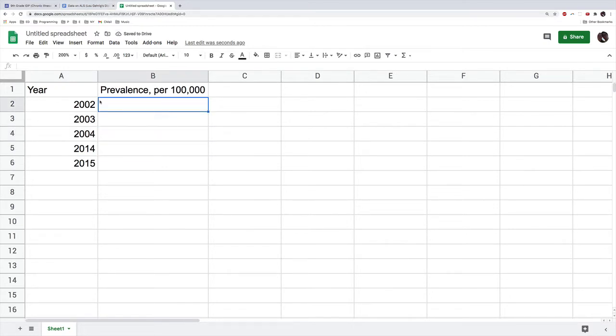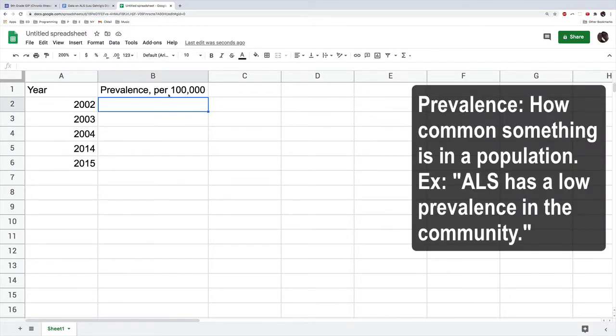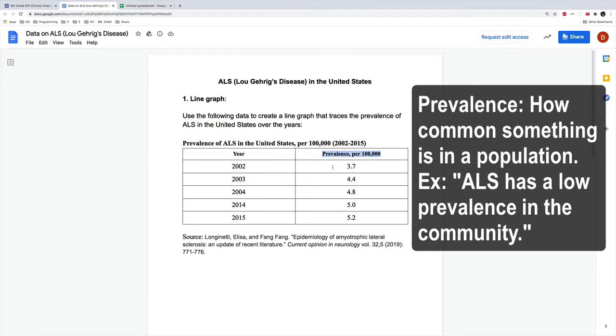On the right side, we're going to do the prevalence per 100,000. The prevalence is how common a disease is amongst the people. So in this table here, 3.7 means that if there are 100,000 people in a city, about 3 people would have the disease. That is the prevalence of a disease in a community.